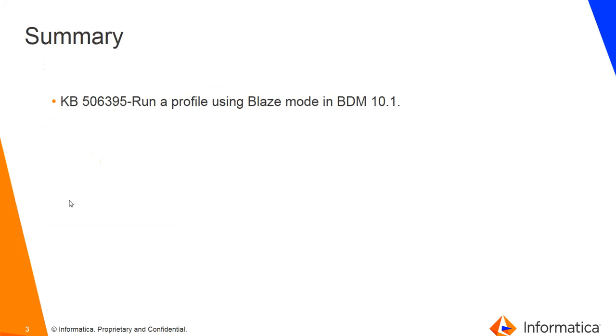You can also refer to KB 506395. It mentions the steps to run a profile using Blaze mode in BDM 10.1, and the same steps can be applied even for 10.1.1.